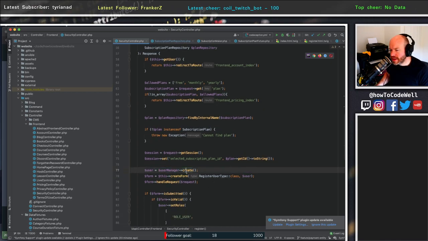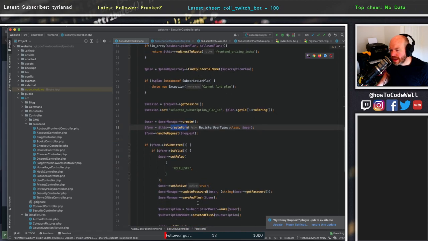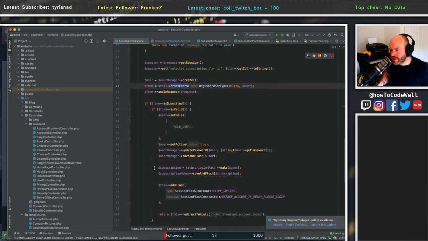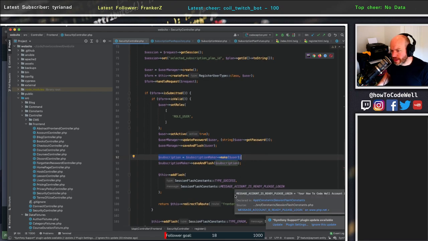That creates the user instance, and then we generate the form. This is the register form, which is this thing here. And then we handle the request. There's quite a lot going on here to make the subscription. This is something I'm going to have to play with in today's stream, I think, because I don't want to be doing this until after they've actually gone through the payment process, unless they're a free account. So I'm going to have to work through that.